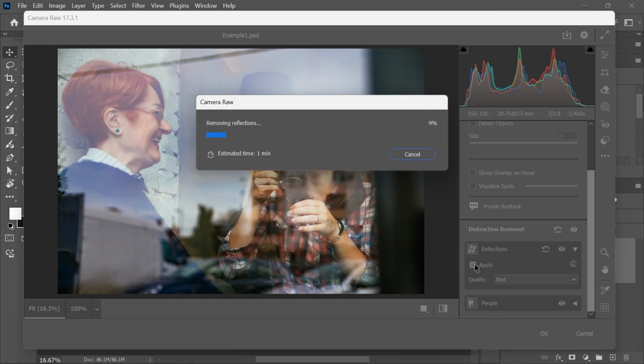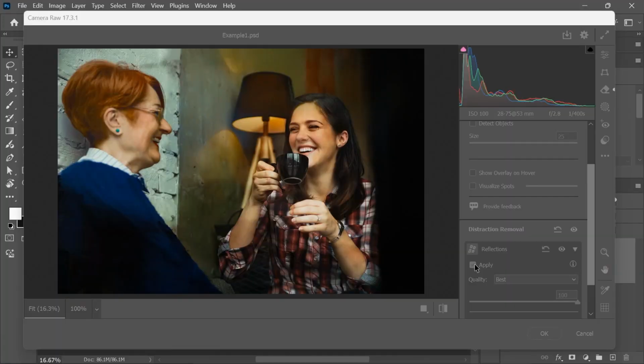Camera Raw would now process the image and detect and remove the reflections. Keep in mind though that this feature works best with photos taken through glass windows, like this one. So we're talking about large reflections, not tiny ones. And this is the result. The reflections have been completely removed.